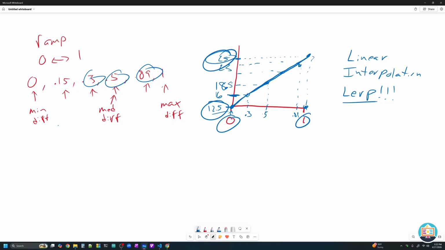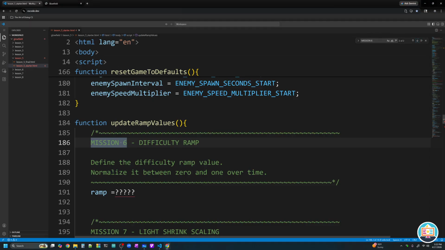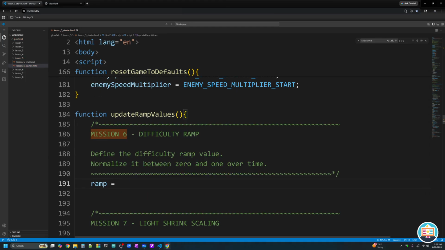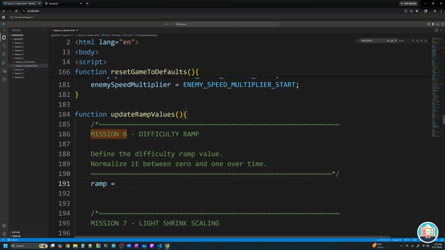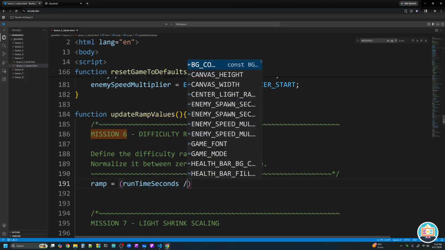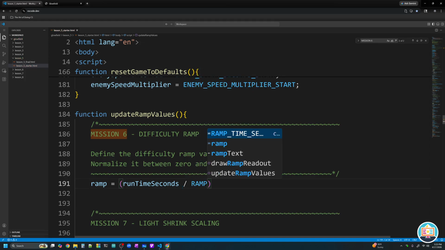So let's take this idea and let's head over to the computer screen and let's see if we can build our ramp. So we need a ramp, something that is going to be between 0 and 1 to control our difficulty. Well, I think what we're going to do is we want to control it based on time. So we're going to use a fraction, and I'm going to use runtime seconds, which is a measure of how long our game's been playing. It starts at 0, and I'm going to divide it by ramp time seconds, which is how long we wanted it to take for our game to reach maximum difficulty.